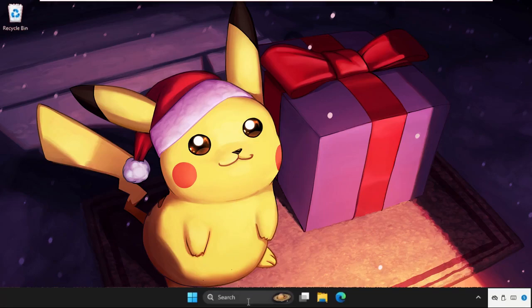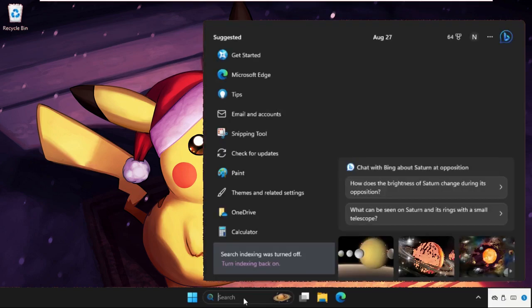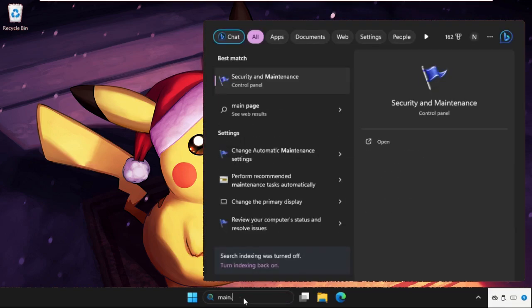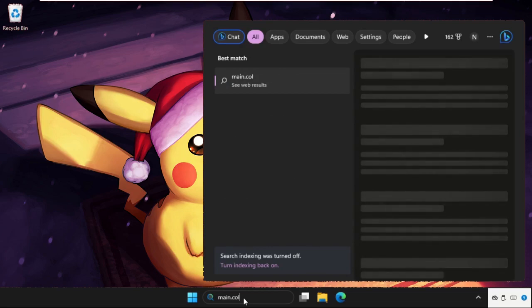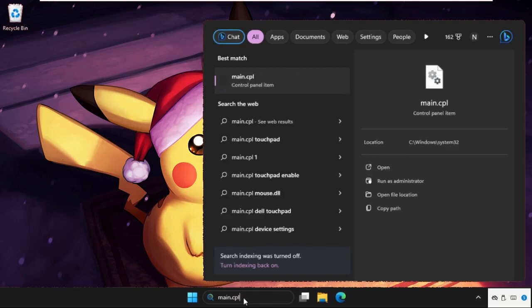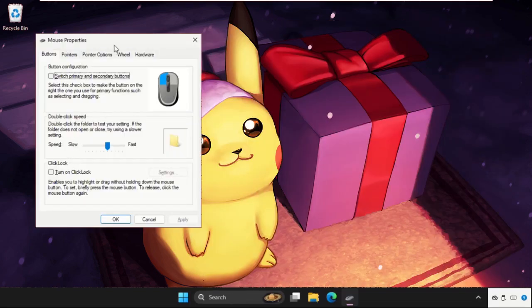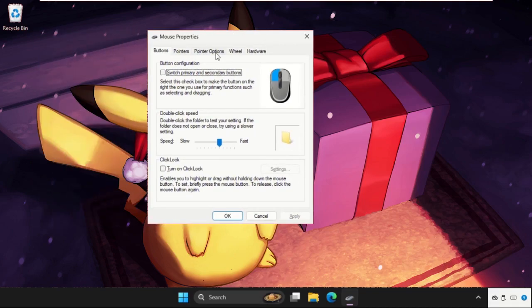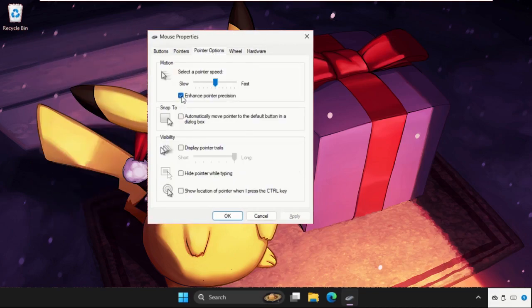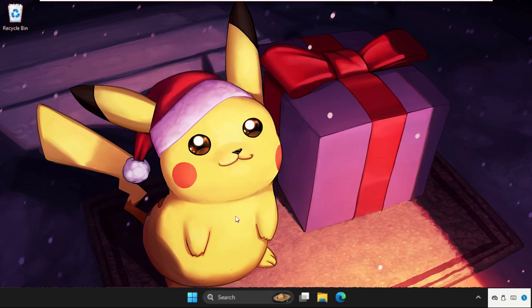In the first step, go to the search bar and type in main.cpl and hit enter. So you will get this window. Now go to Pointer Options and we need to uncheck this option, Enhance pointer precision. Now click on Apply and then OK.